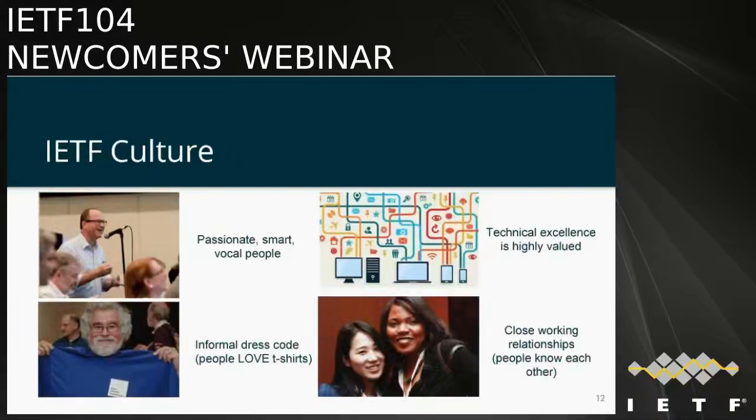Okay, so let's talk a little bit about culture at the IETF. As I mentioned in the earlier slides, IETF culture is fairly unique in various aspects. As it's a voluntary, individual participation based organization, people tend to be very passionate, smart, and vocal about everything. This can be a little overwhelming sometimes, but they're usually really trying to get to the best possible solution. So do not get intimidated when you see people talking loud or passionately about something.